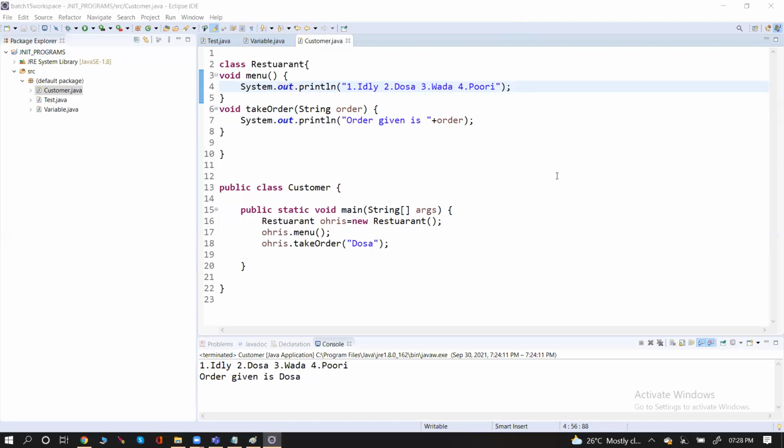Any doubts in this thing? Everyone? No doubt.